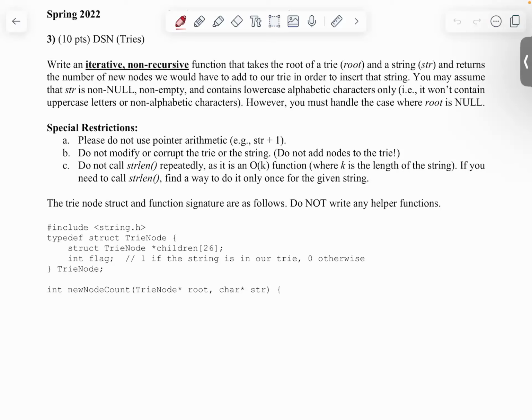All right, so for here, we're going to write an iterative, non-recursive function that takes the root of a trie and a string and returns the number of new nodes you would have to add to a trie in order to insert that string. You may assume that the string is non-null, non-empty, and contains lowercase alphabetic characters only. So we don't have to worry about uppercase. However, you must handle the case where the root is null.